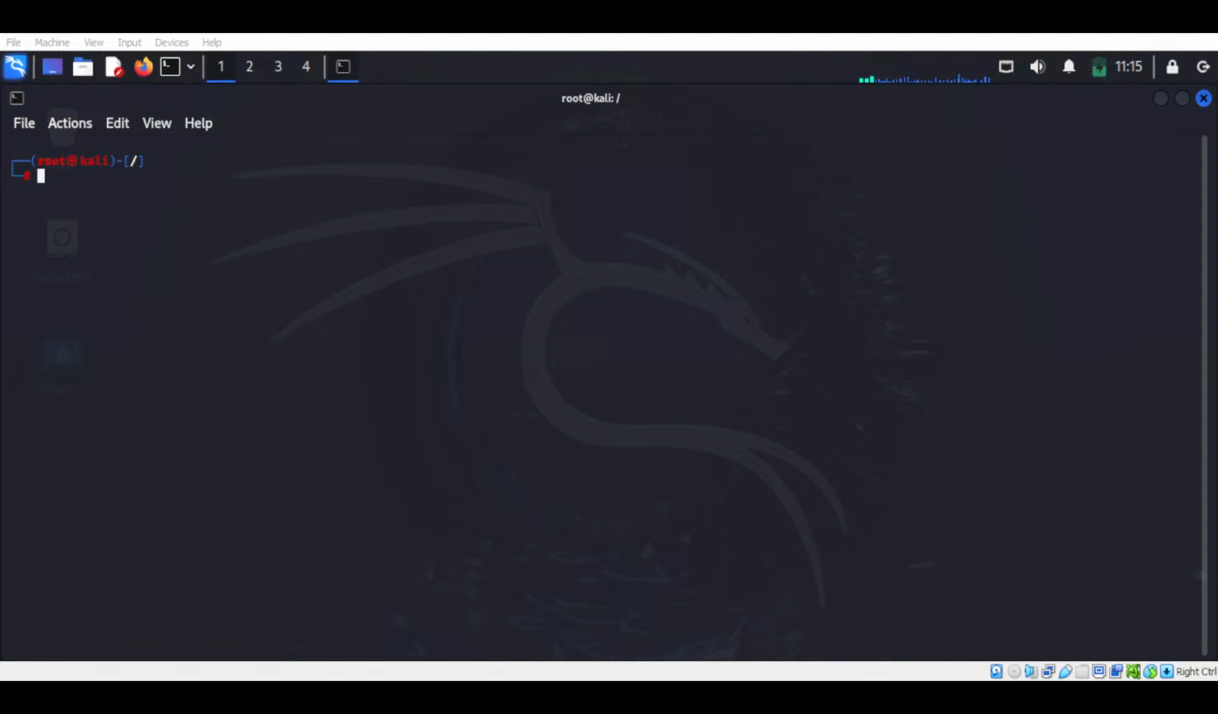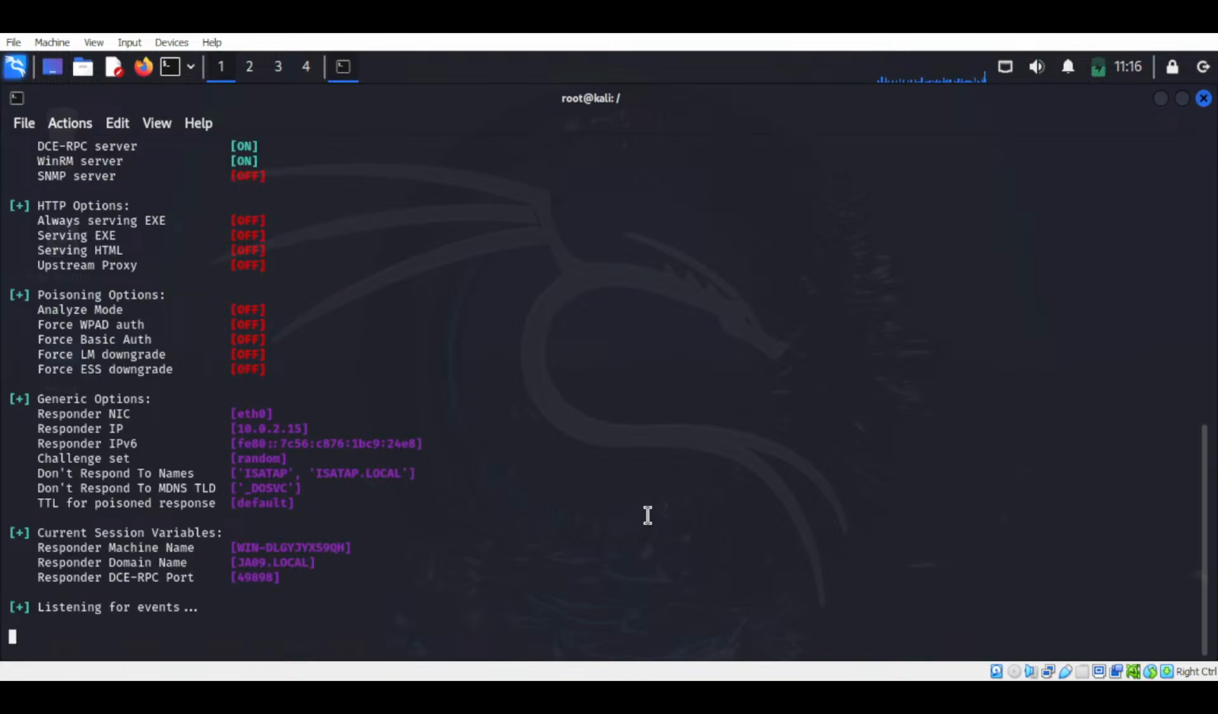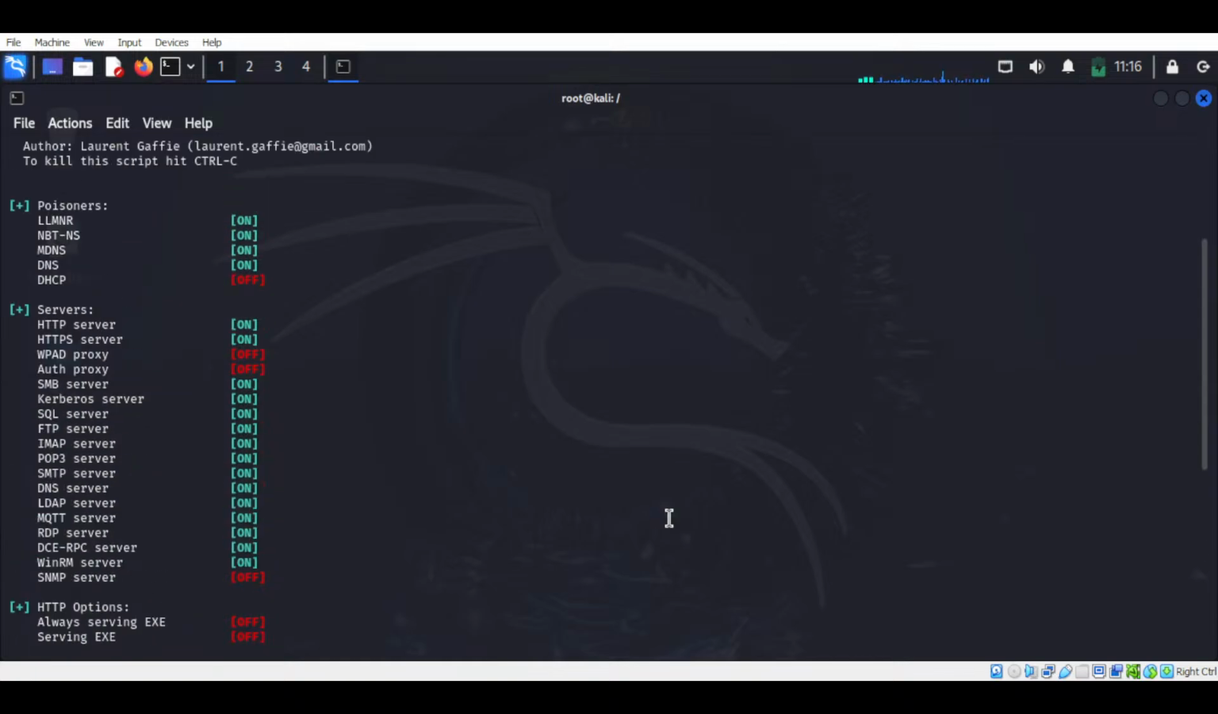Okay, let's move on. Next command is the interface option. It specifies the network interface to use; use all to monitor all interfaces. Here you need to type again a simple thing, just type responder, and type hyphen I, then ETH0. Again you hit enter, and now you see the detail is different. Now it starts listening for events. Other details are almost the same here.